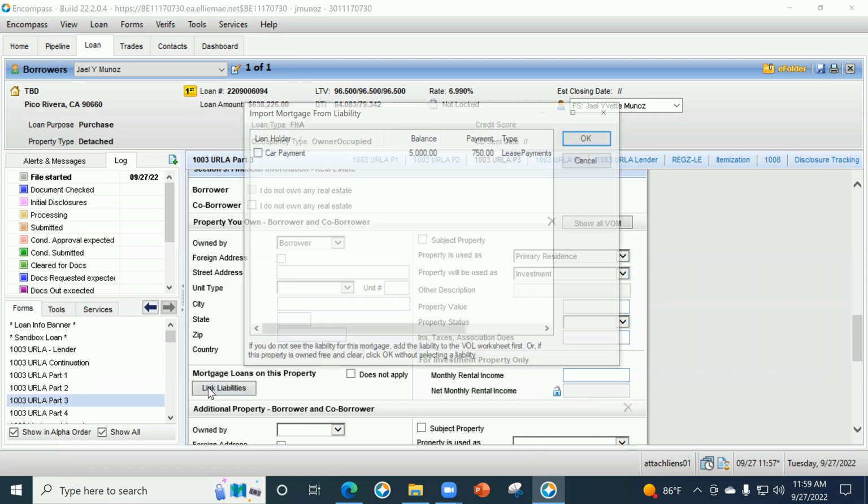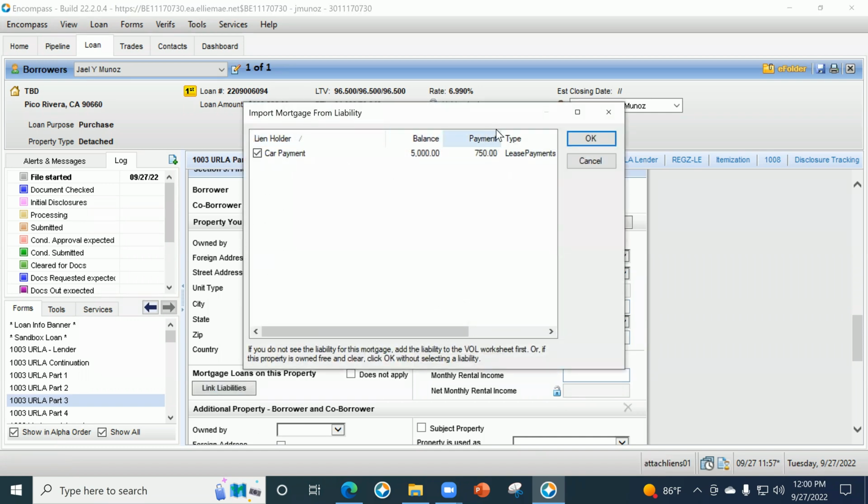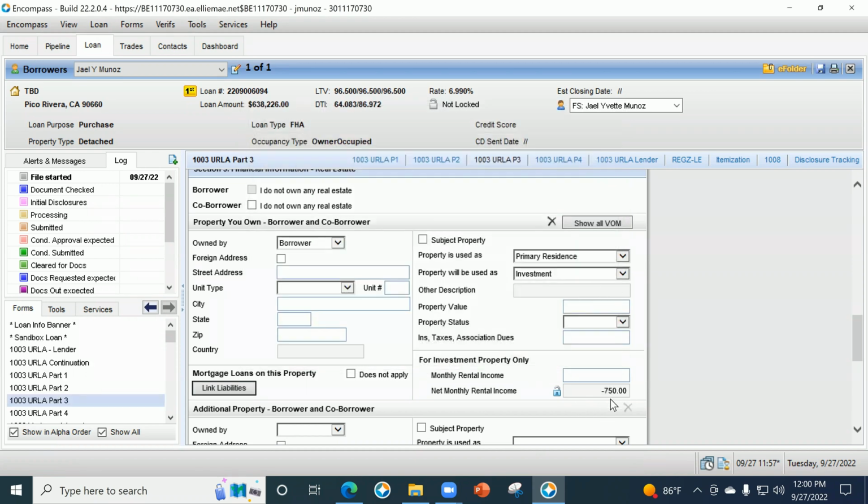I'm going to show you guys where you can link your liabilities here. Let's say this was a mortgage and you want to link it and hit OK. Now it's going to give you a negative amount, right? Now your DTI is different.